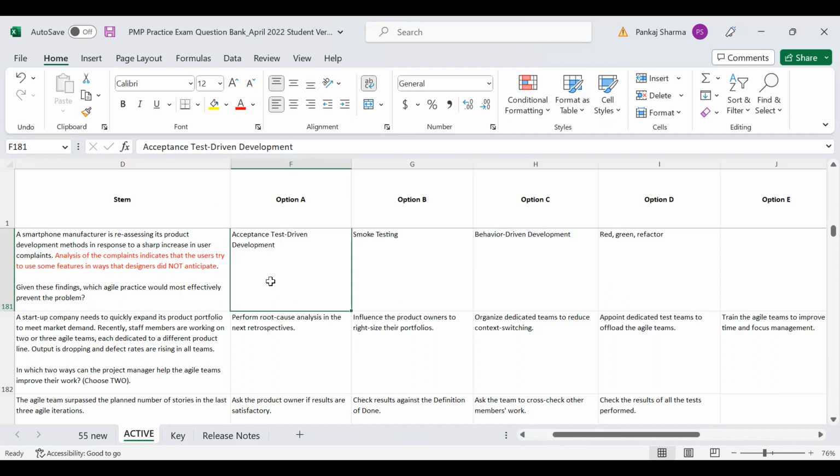This is the approach. But again, the question is, a smartphone manufacturer is reassessing its product development methods in response to a sharp increase in user complaints. Analysis of the complaint indicates that users tried to use some features in a way that the designer did not anticipate. So, is it an issue related to usability? Yes, it's something related to usability, right?